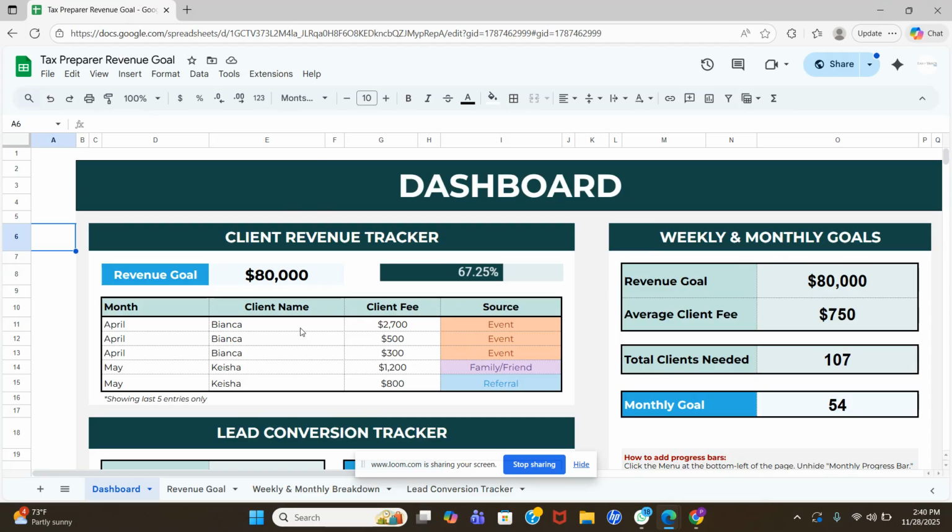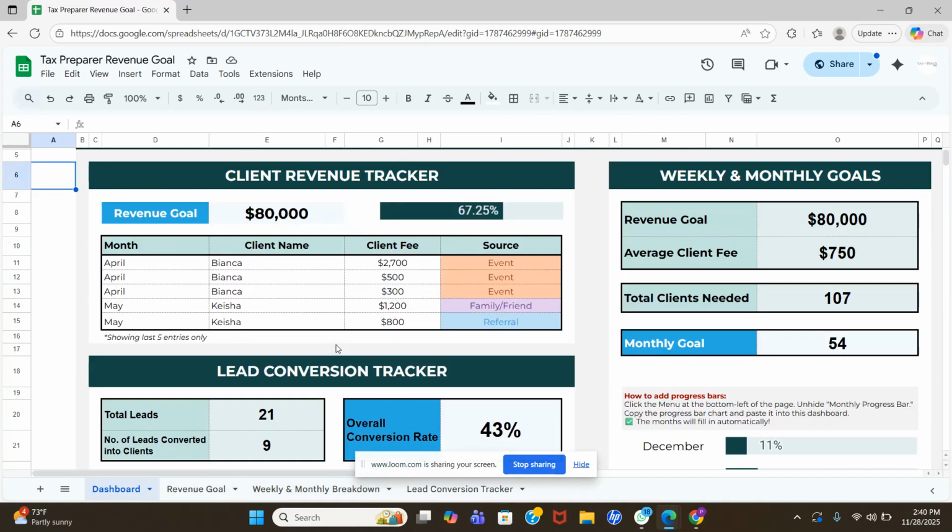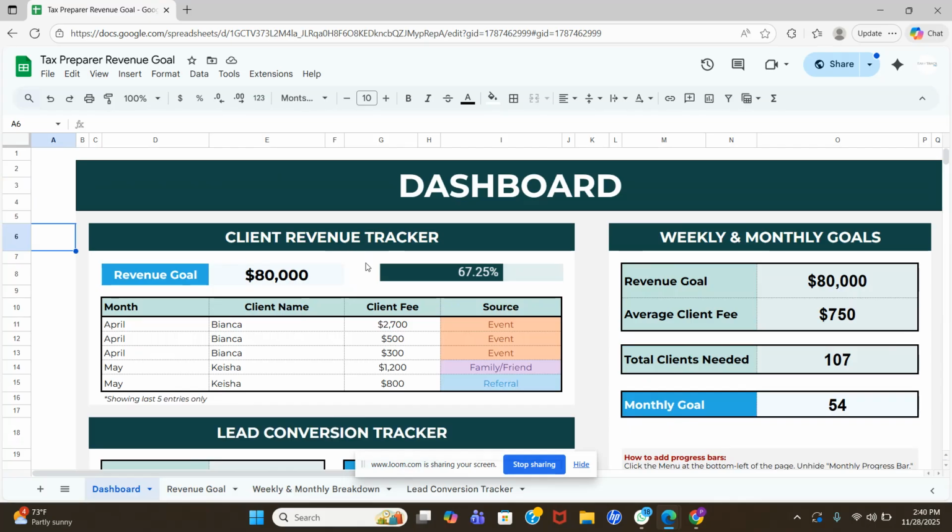We want to make money as a tax preparer, but a lot of the time we are not organized on how we make that money or where that money is coming from. It could really be all over the place because it's such a stressful position to be in during tax season. So this here is your dashboard, and this is basically all of the other pages within this sheet, but this here is in the front. The dashboard includes your client revenue tracker, which will just tell you how much you are making. This is a bar to tell you how far you are within your goal.